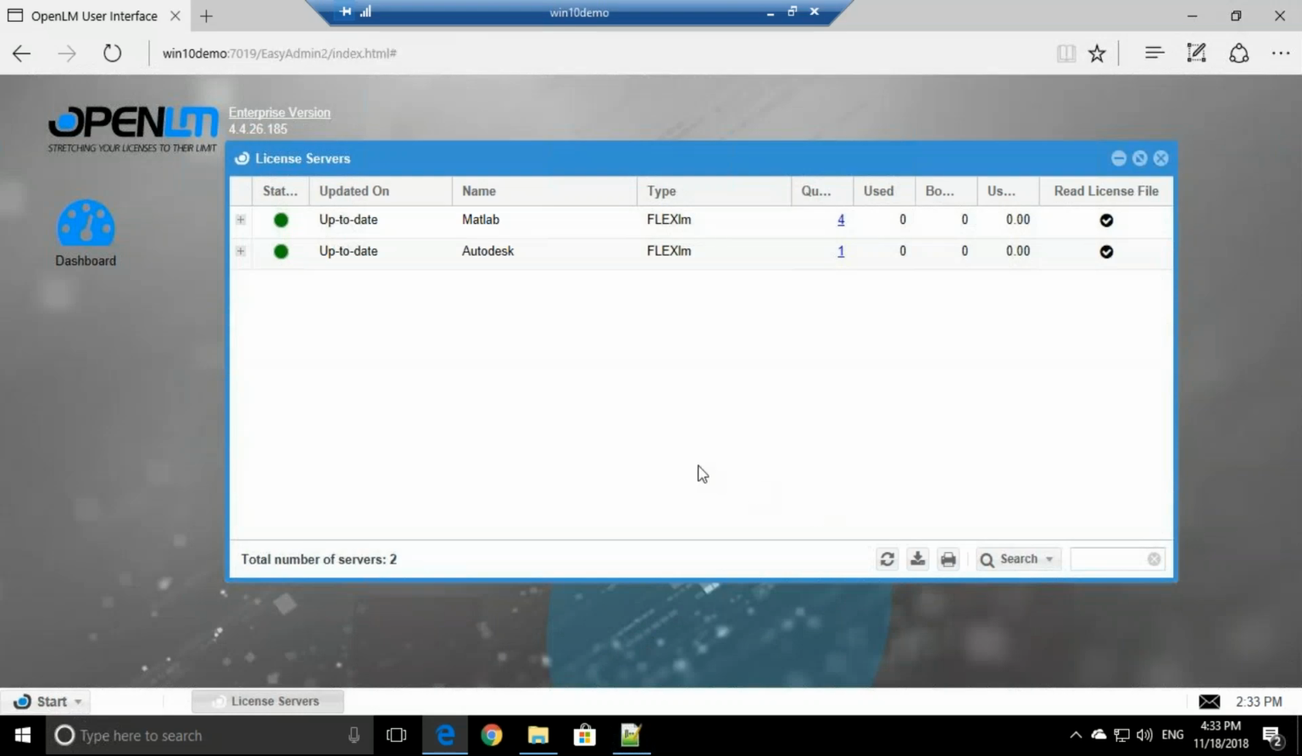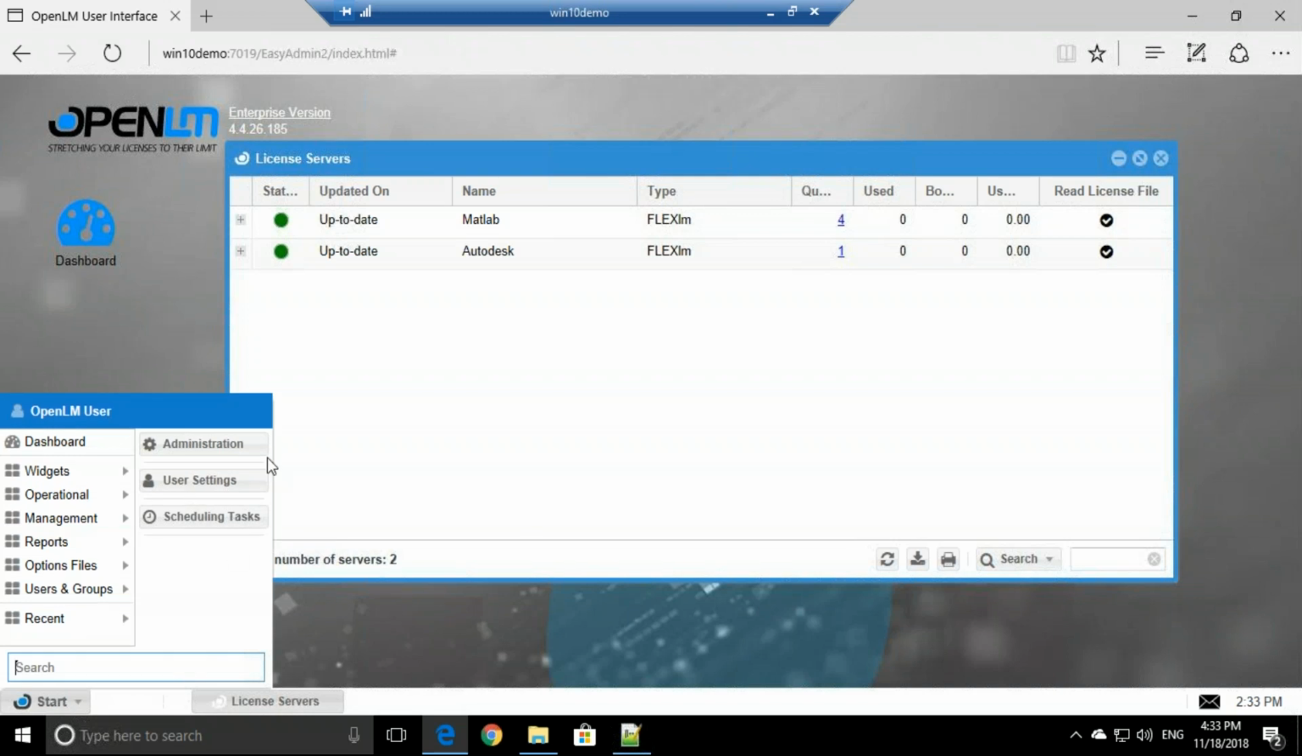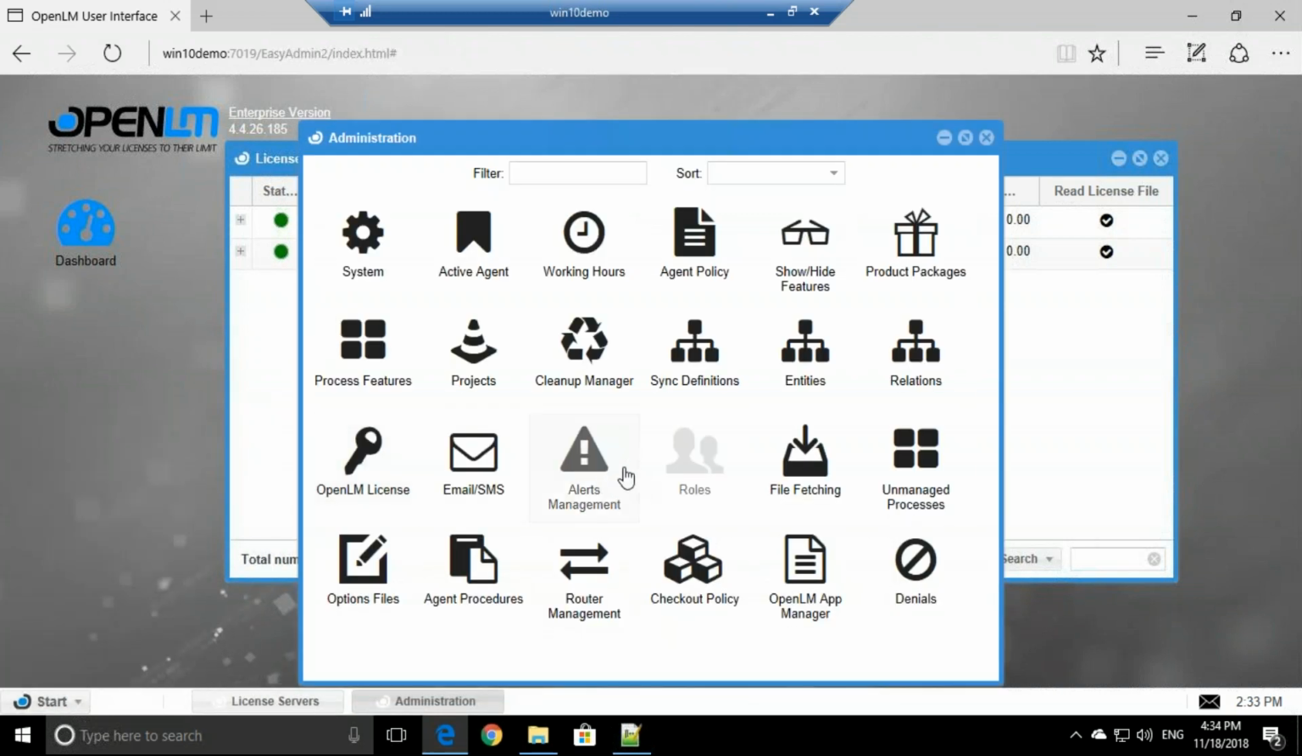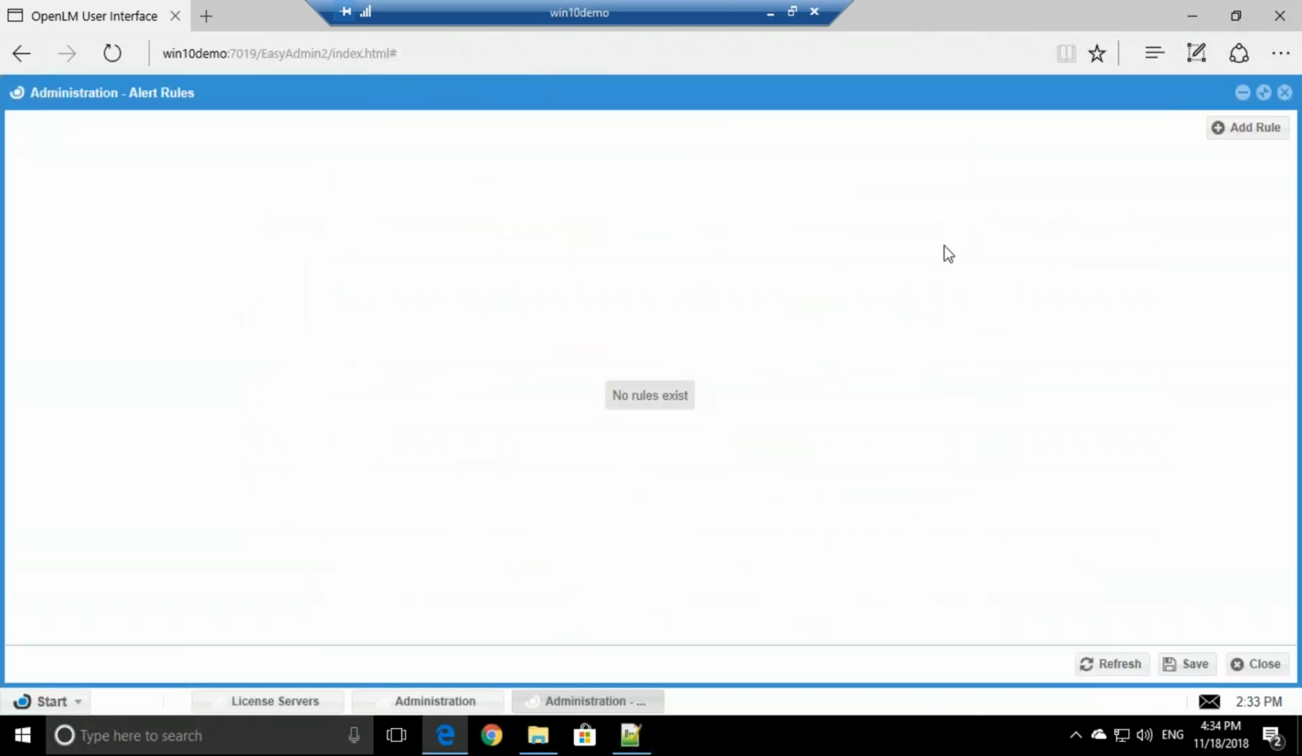Hi, now we'll take a look at the alert management OpenLM has, meaning that OpenLM can notify you when certain criteria are met. So in order to get to the alert management, we'll need to go to Start, Administration, we'll go to Alerts Management next, and we can add a new rule.